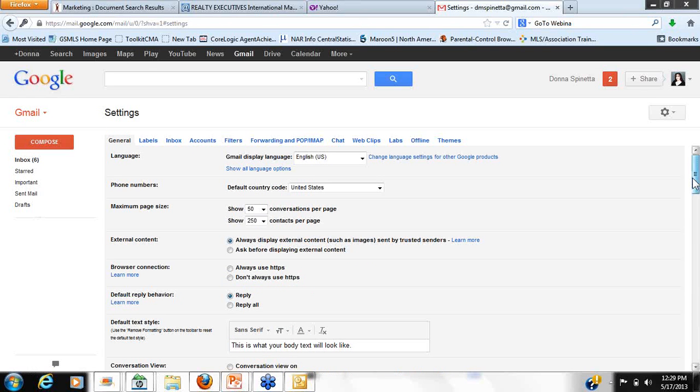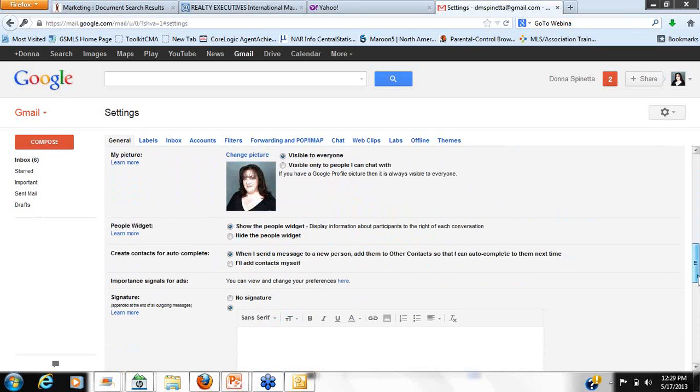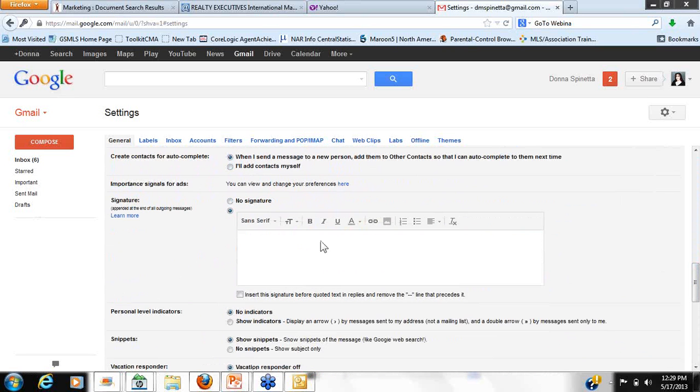For those using Gmail, if you scoot down, you'll see that the signature field is here. This is not something that I use on a regular basis, but if you wanted a signature, you would just go right in here, and I'm getting a lot of flashy on mine.